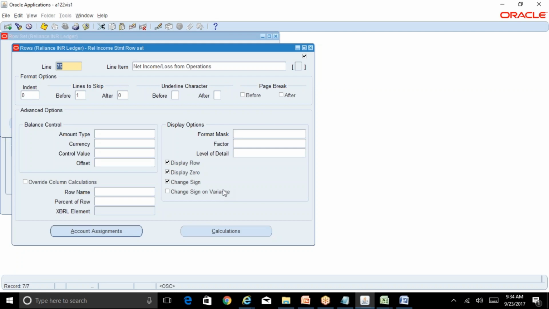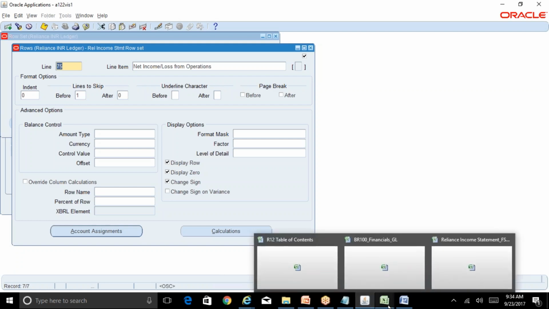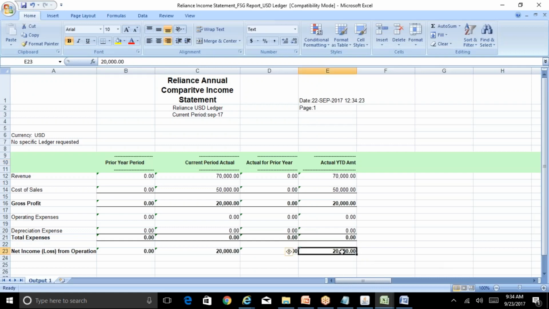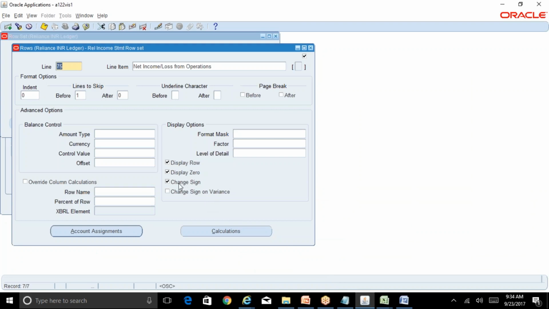Okay, but we don't know whether it's a profit or loss, right? So in the report, will it be shown as what exactly the value was? Based on this particular calculation, it is showing a positive value because we are using the change sign checkbox. To answer your question, I think that should be possible through this change sign on variance. Yes, exactly. So we'll not check this checkbox, and we'll try to run the report for the time being.